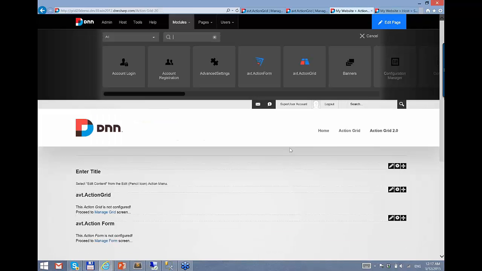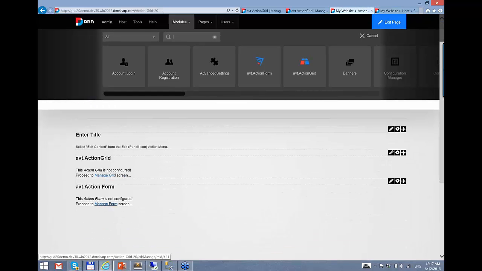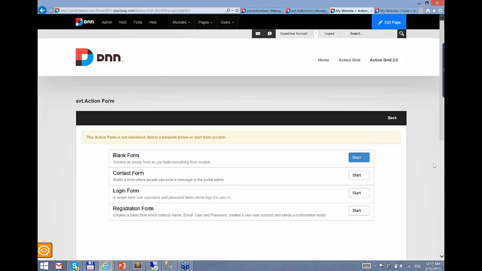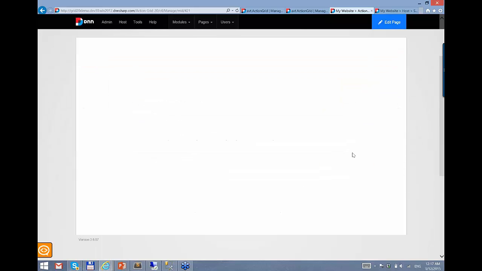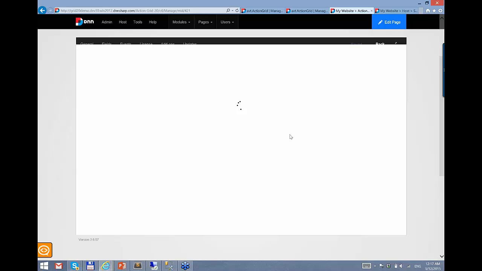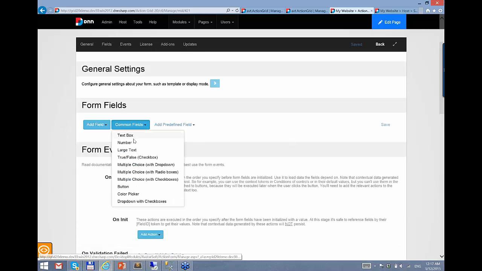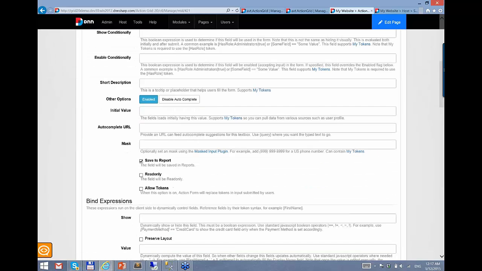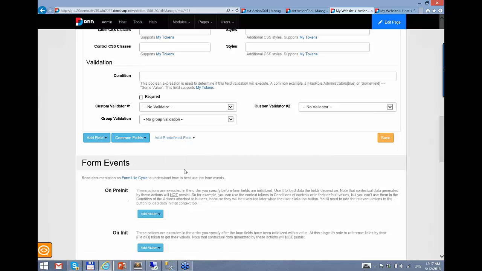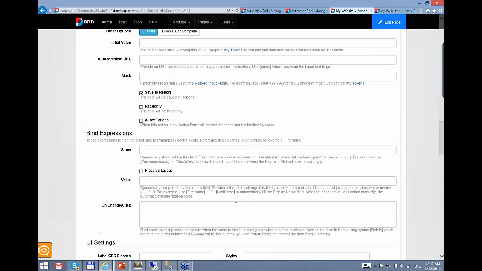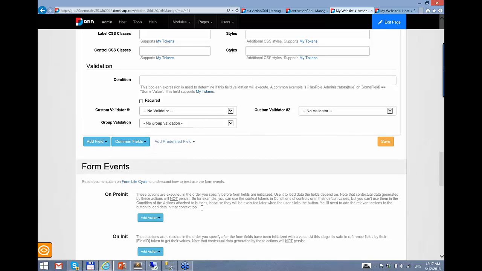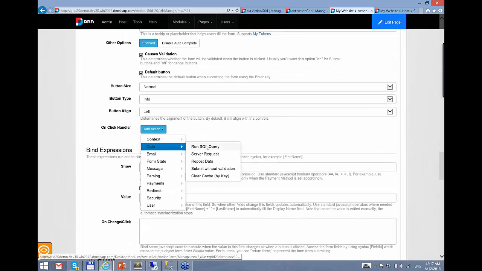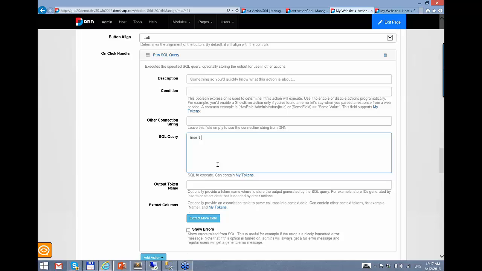Okay, so now I have a leads table, and what I will do is configure action form to insert data into that table, and then action grid to display it and manage it. So I will start, I'll create a simple form with a name and an email. That's all I need. Name, email, and then a submit button that will have a SQL action to populate this table.